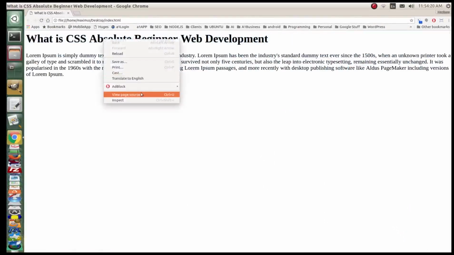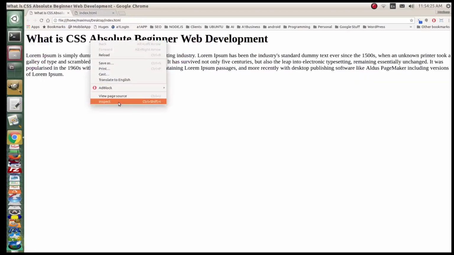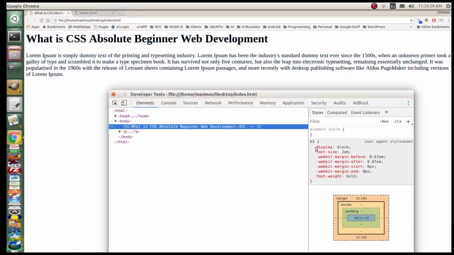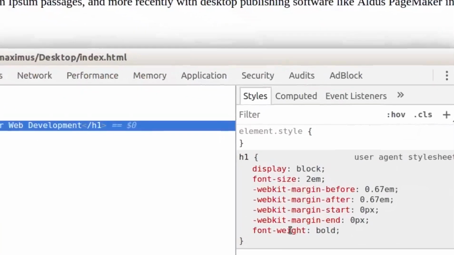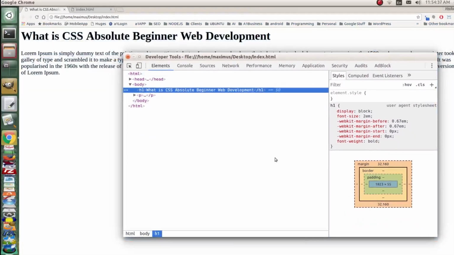The first thing that we'll work with is this H1 tag. We'll right click and hit inspect. You can see we have display block, we have the font size, and the font weight is bold. So the first method I'm going to show you is called inline CSS styling.